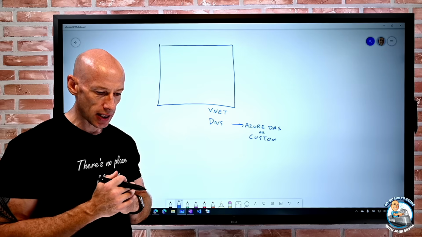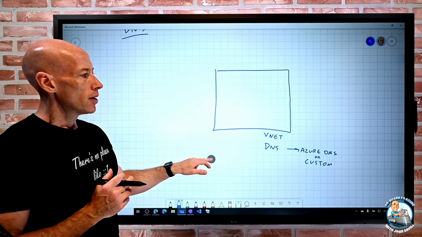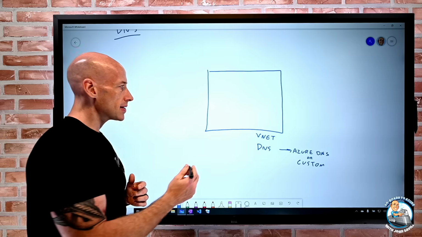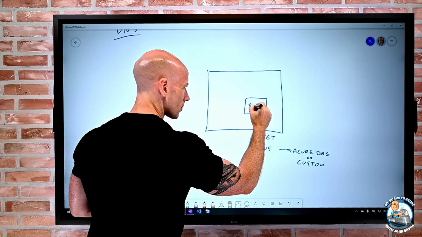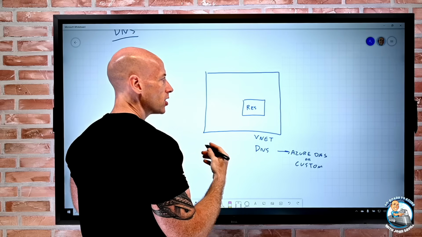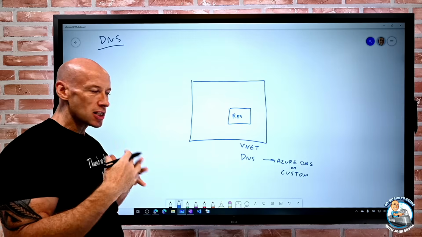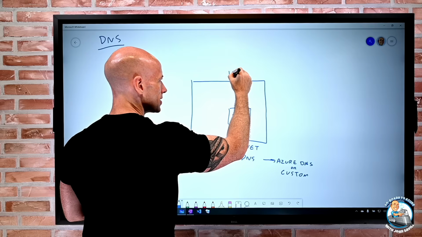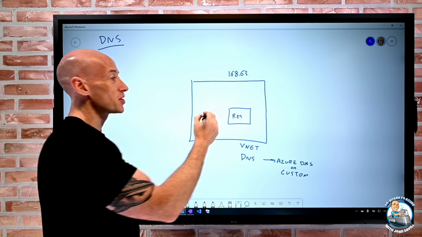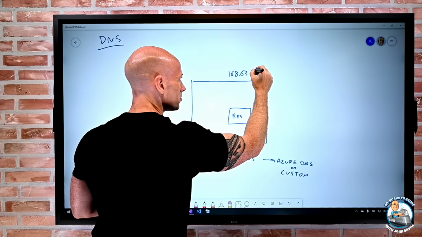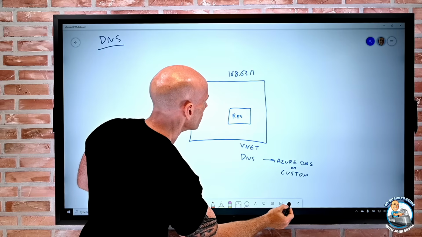I can also define custom DNS at a per NIC level if I need to override it just for a couple of virtual machines. Now the way this really works behind the scenes is we have these resources that get defined, and the way its DNS works is there's a special IP address. So there's this 168.63.129, oh, terrible writing.